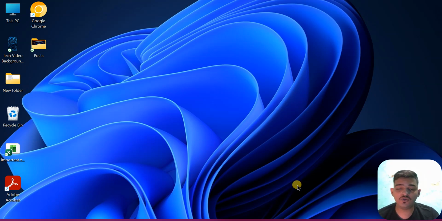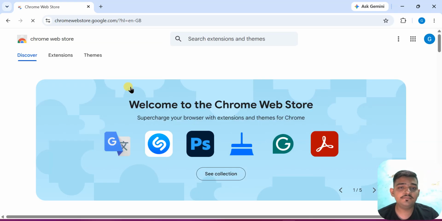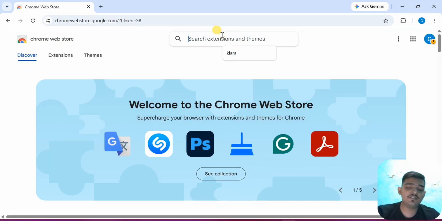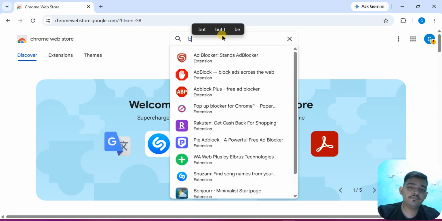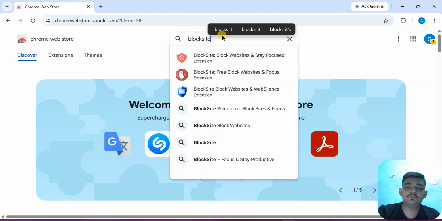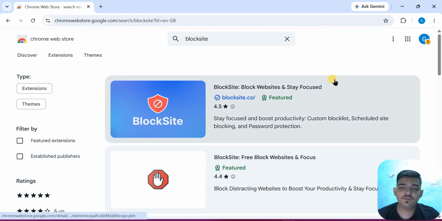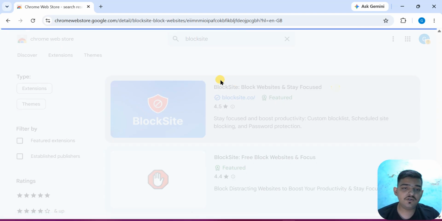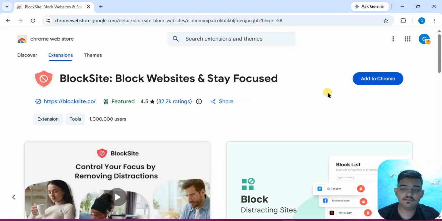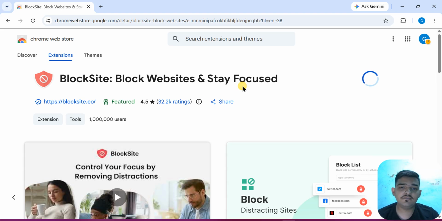So firstly, go to your Google Chrome, then visit the Chrome Web Store, then go to the search bar and search for BlockSite. Search for it. You can download the trusted one, like I am downloading this BlockSite. Click on add extension.